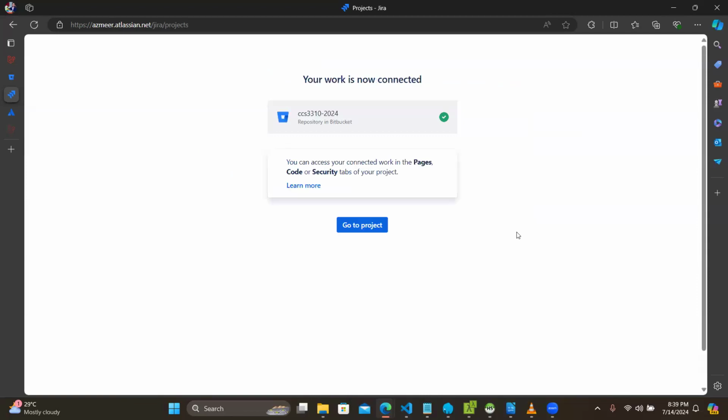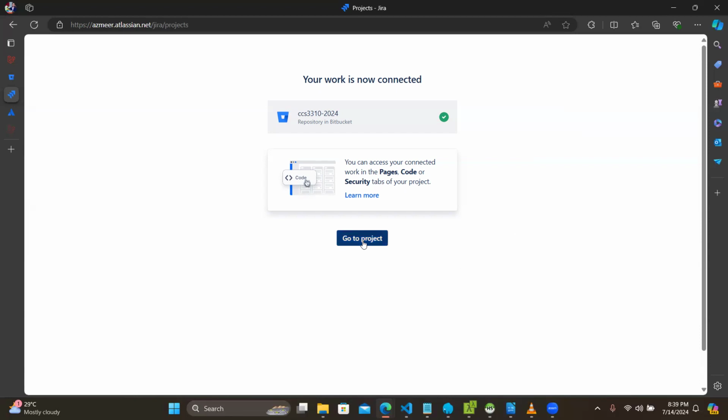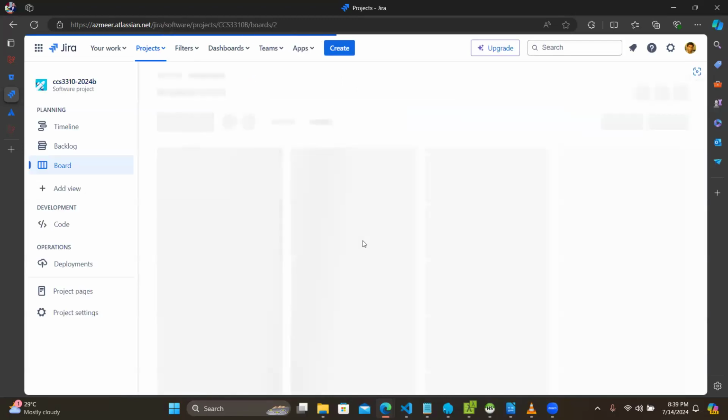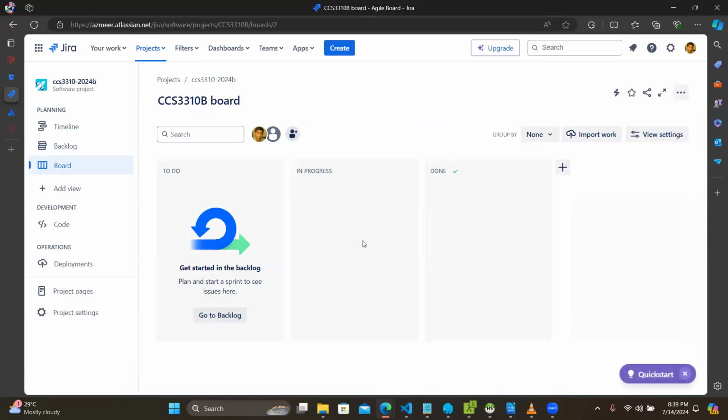So what I'm doing now is connecting my code repository to my Jira project. This is important because then I can manage my project, like issues and the Scrum sheets, sprints, everything, from Jira and maintain my source code under Bitbucket. So let's go to the project. Here we are, right?